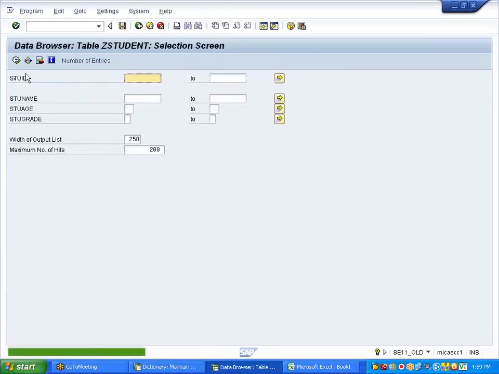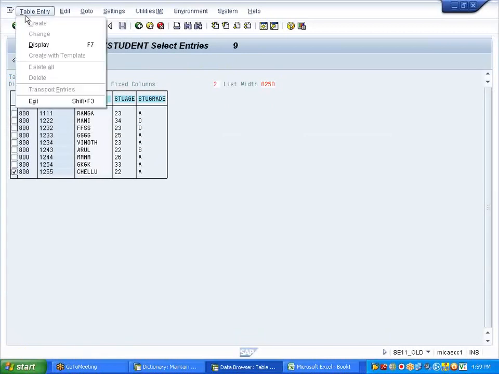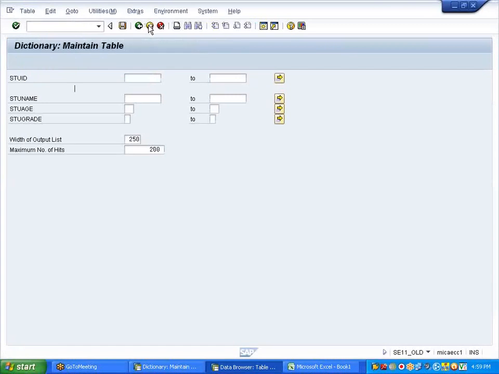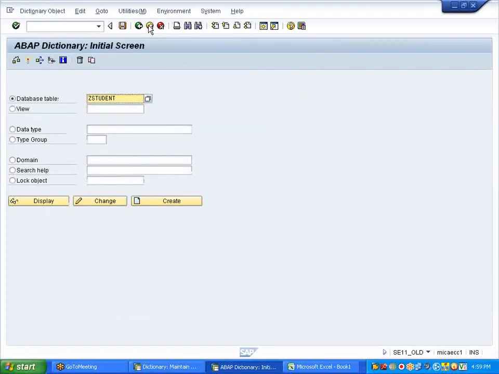Go here, select one entry, table entry, delete. Here the delete option will be enabled if the table maintenance generator is not there. So you can delete from here. You can't delete a standard table. Never delete the SAP standard tables.